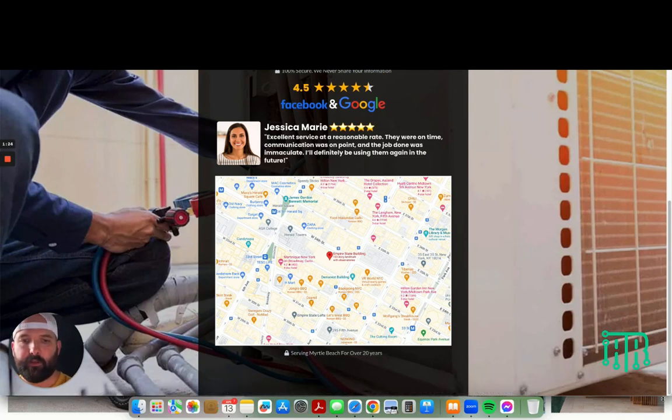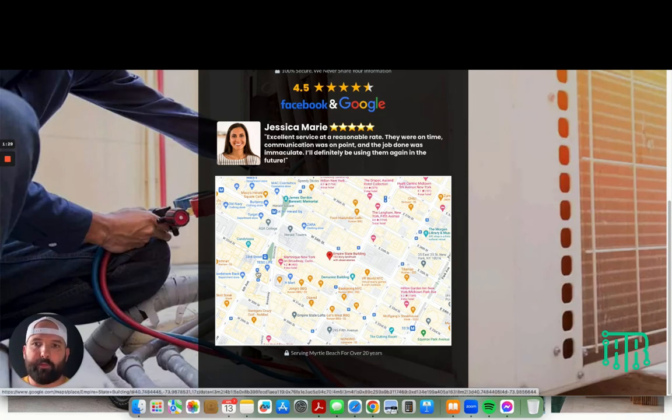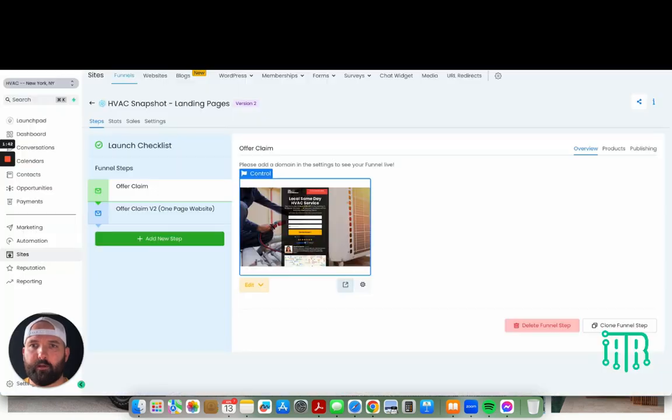Let me fix my camera here. Type in the address of the business, and then I just take a screenshot of the Google map, put it in here in an image element, and then hyperlink it to the Google map. So copy and paste the Google map link, so that way people can get directions very easily if they need to. So that's version 1 of the landing page.